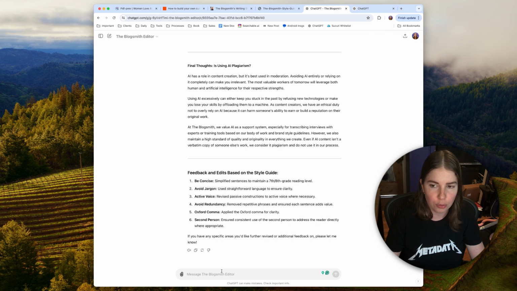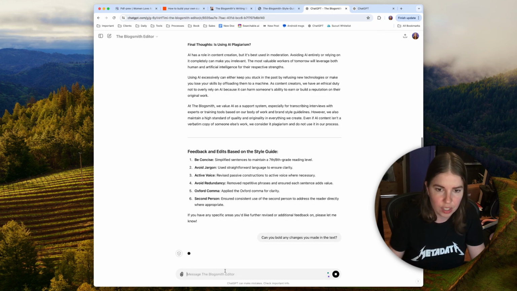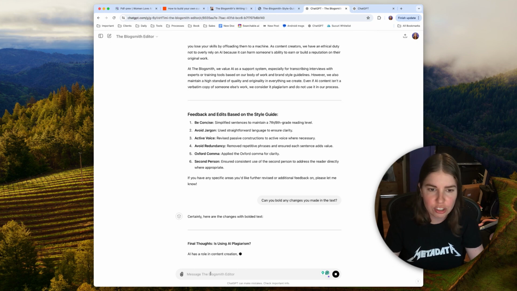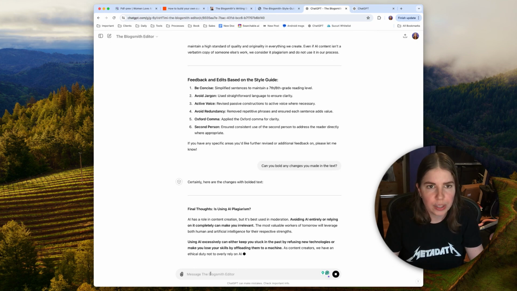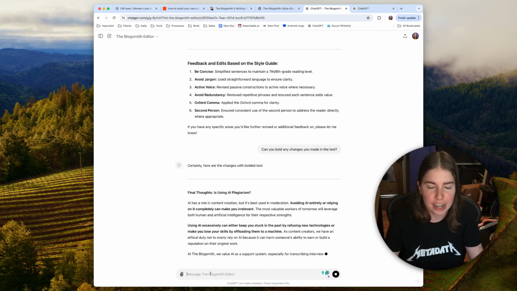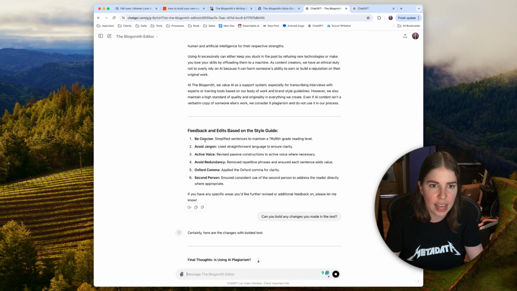And you might go further. I don't even know if this prompt is going to work, but can you bold any changes you made in the text? Just so you could see where it made those changes. Okay, cool. So it is doing that. And I'm not going to check for accuracy right now because it's going to take too long. But what I can say is that these are all things that are mentioned in our style guide.